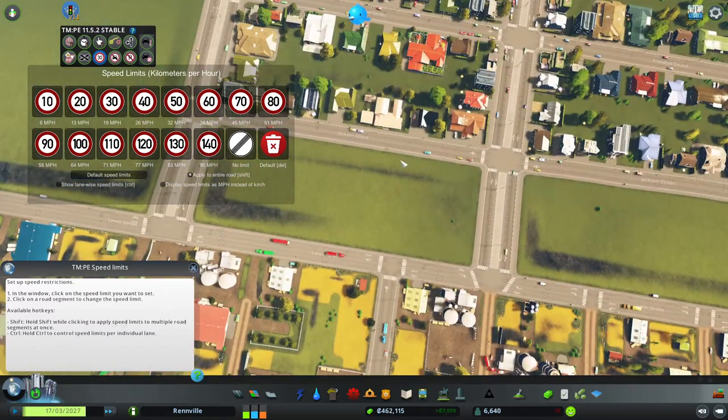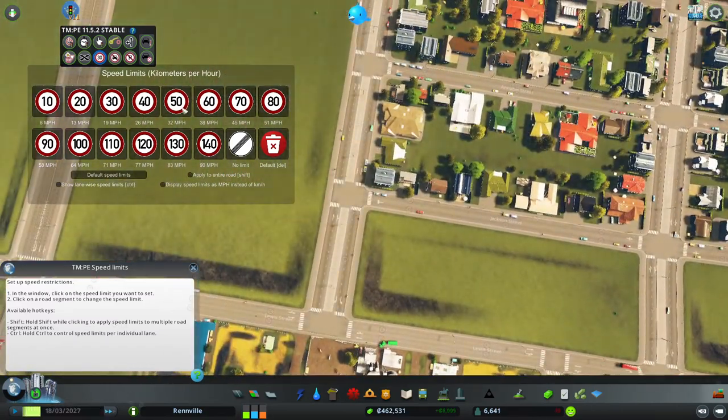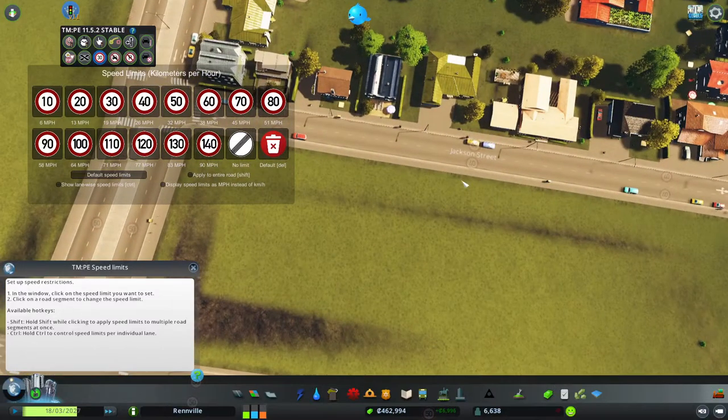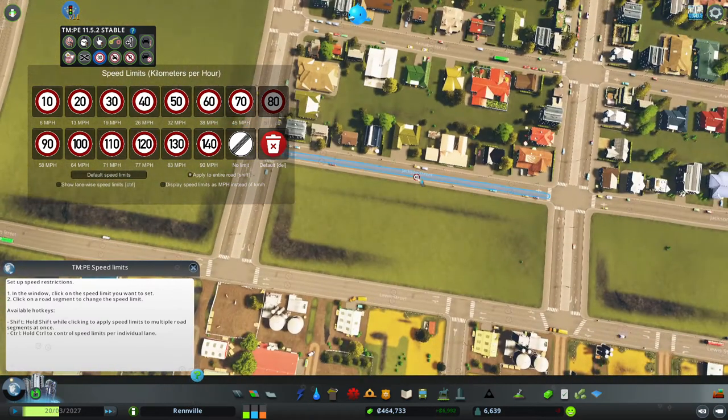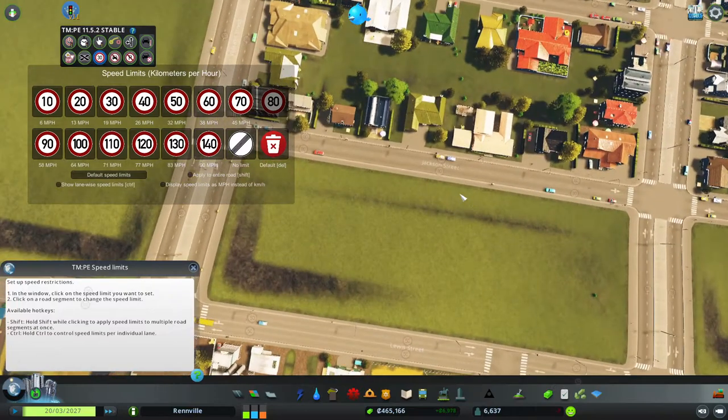So again, if we hold the shift key down, we can apply it to the whole street. So at the moment, you can see this is set to 40. If we wanted to, I could set it to 80. So hold the shift key down, and that whole street will now allow 80 kilometers.